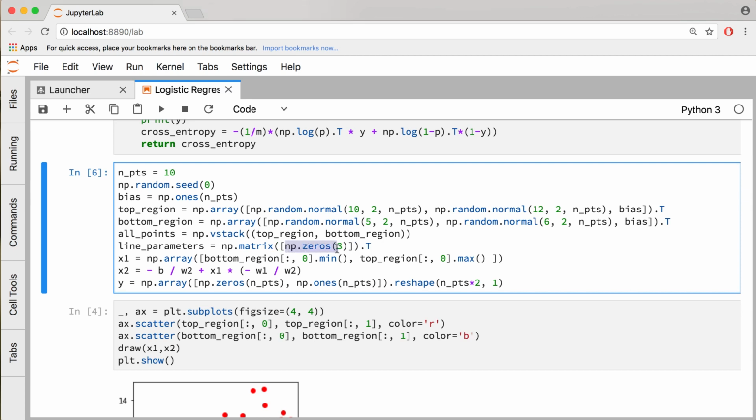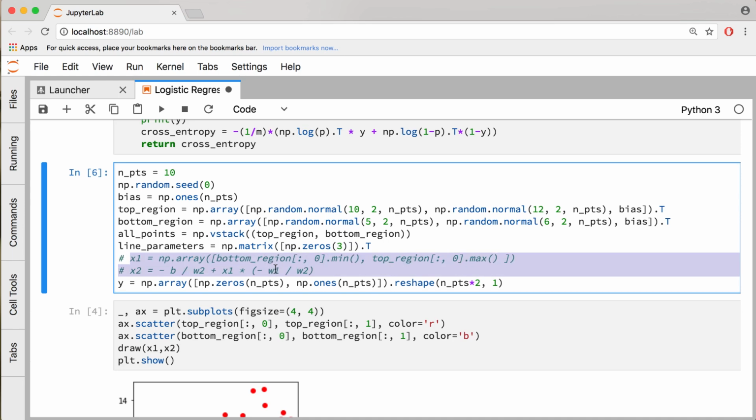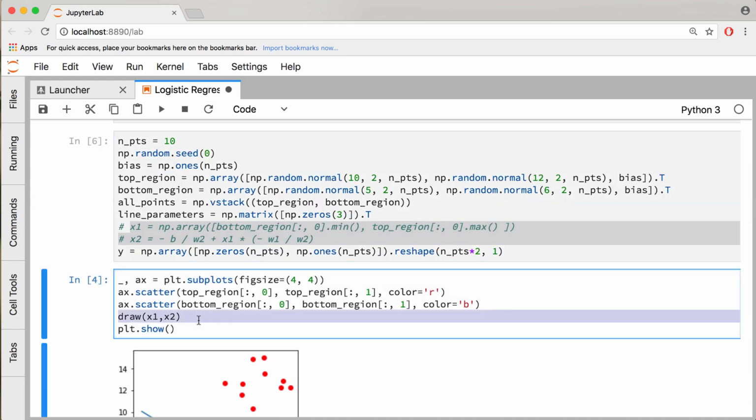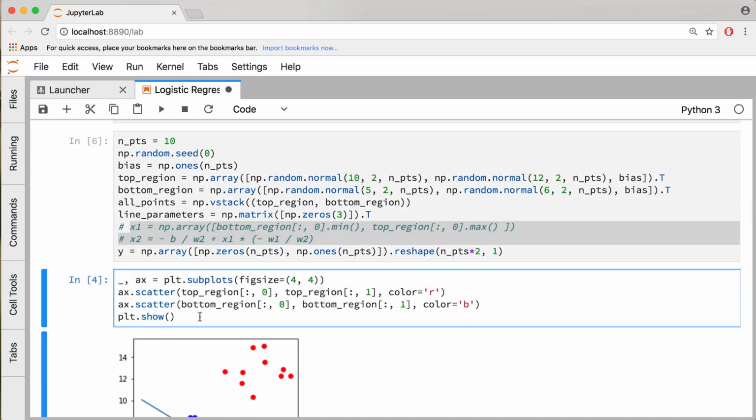This will simply have weights and bias values of zeros, which will end up being a horizontal line at the origin. And what we'll do actually is comment out these lines as well and get rid of that one. Alright, now we're off to a fresh start.